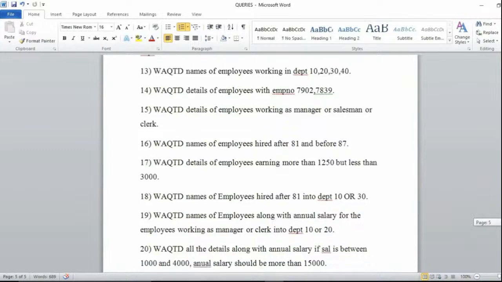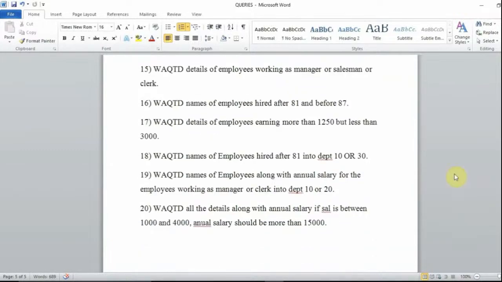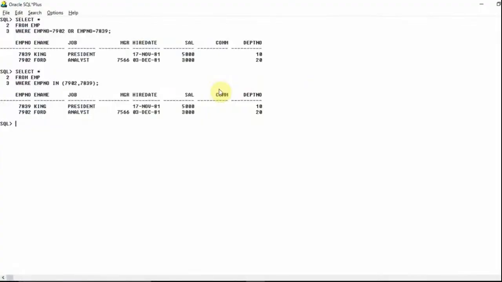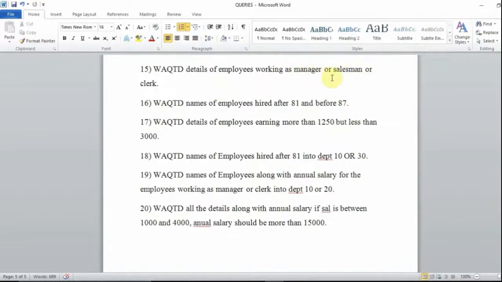Alright guys, next the 15th question. Last 5 questions, guys, just stick with me. Write a query to display details of employees working as manager or salesman or clerk. So here you can see it has given 3 OR conditions. Then I can easily use the OR operator here, or else I can go for the IN operator. They are asking for details, so I will write select star from EMP where the job should be manager, salesman or clerk.